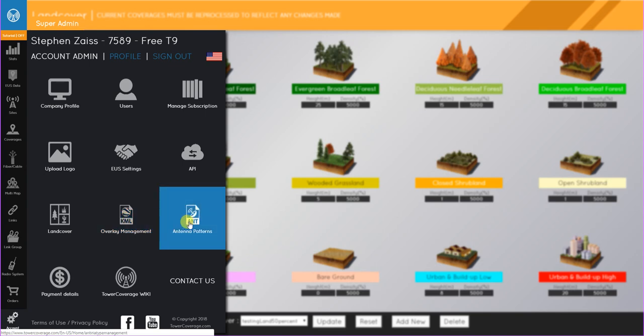Antenna pattern files. We have a lot of files and antennas that are available already in TowerCoverage.com. All of our antenna pattern files come directly from the manufacturer. We do not modify them, tweak them, or do anything to them. So the way they are is what the manufacturer is telling us that their antenna is capable of. So if you do not see the antenna that you wish to use or you are utilizing on your network, it's very simple. Just contact your manufacturer.